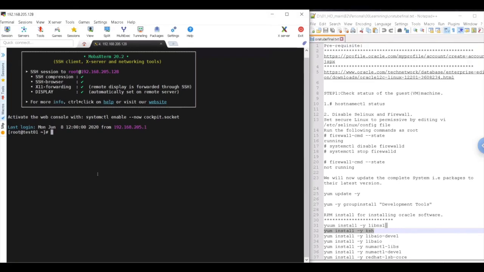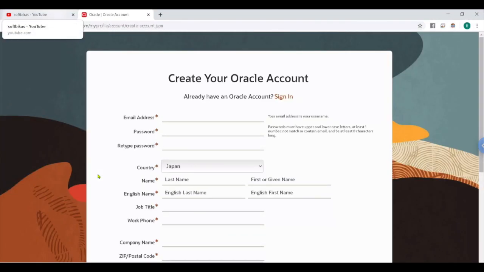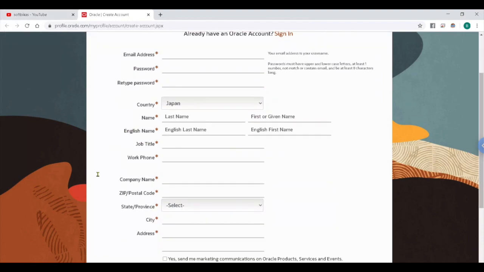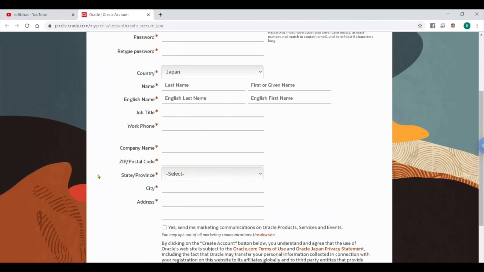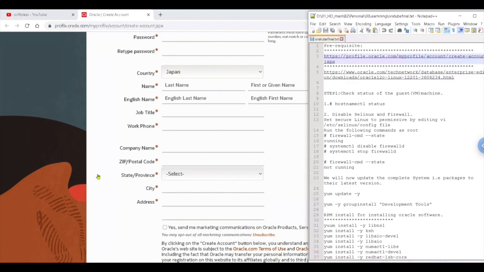As I have already said, to download the Oracle installer file, you need an Oracle account. In order to create an Oracle account, here is the link, which I will give in the description box. Please check that. You can create this for free. After you have created the account, you can download the installer file from here.